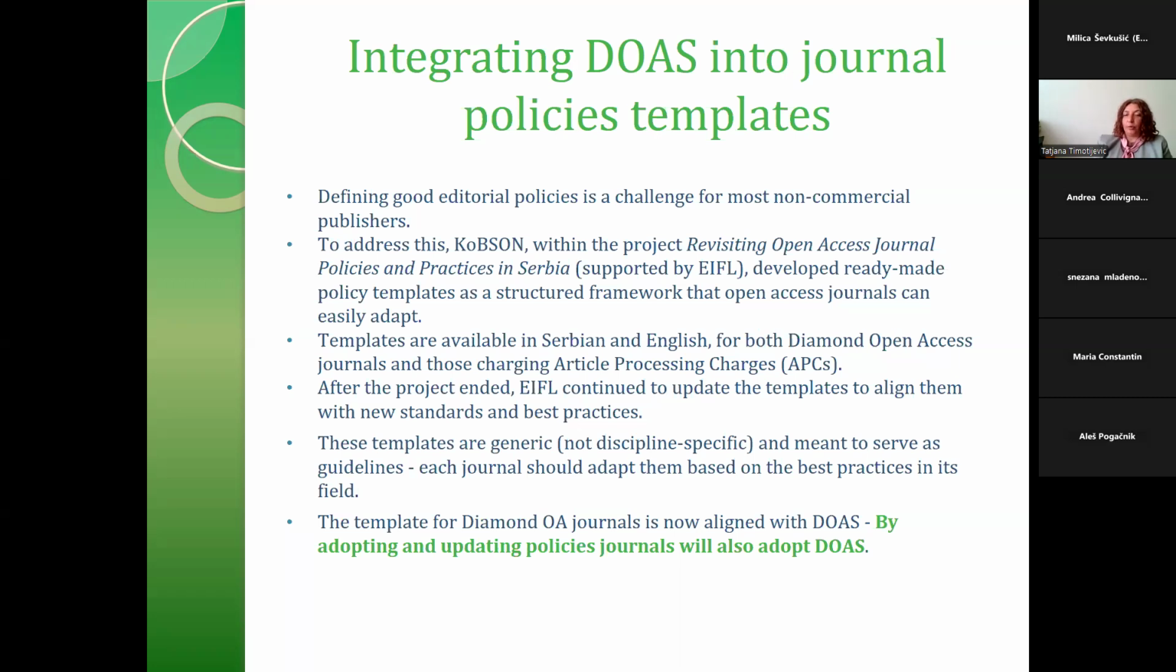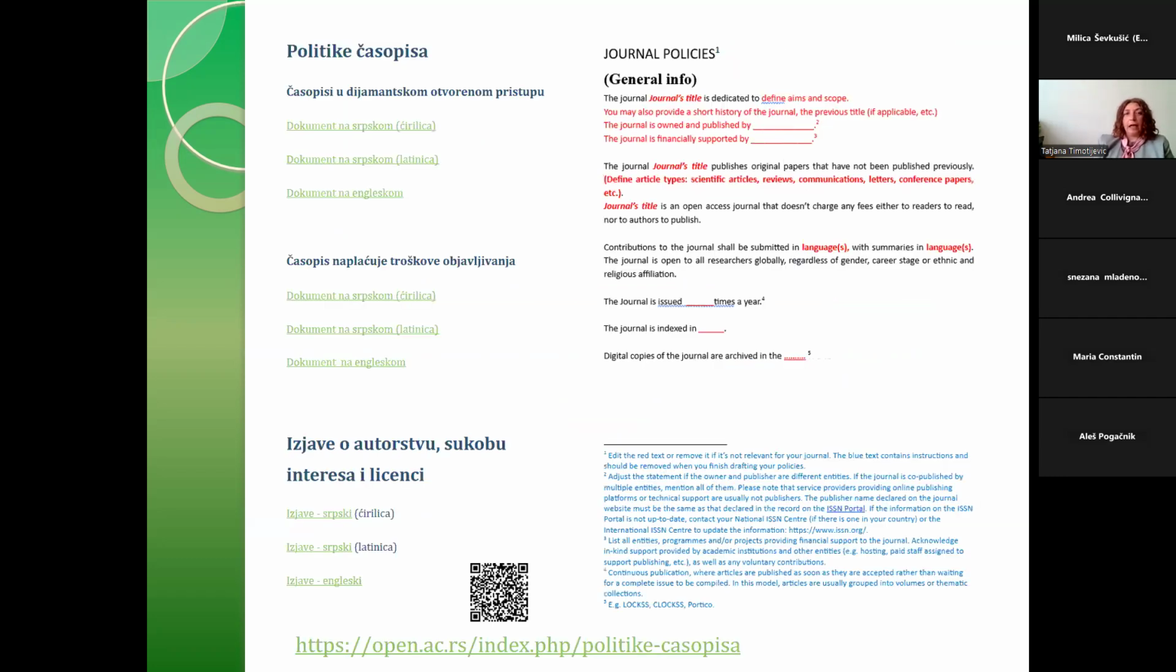The template for Diamond Open Access journals is now aligned with DOAS, and by adopting and updating policies, journals will also adopt DOAS. On this slide, you can see the list of journal policies and statements about authorship, conflict of interests, and licenses. And you can see that they are divided for the journals in Diamond Open Access and the journals who charge an APC fee.